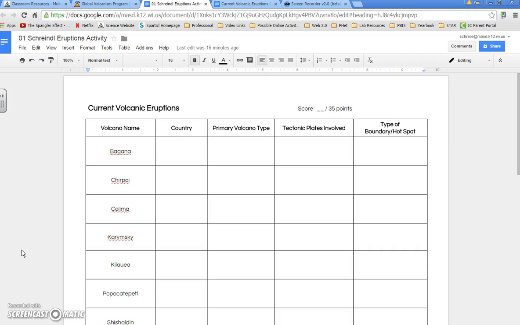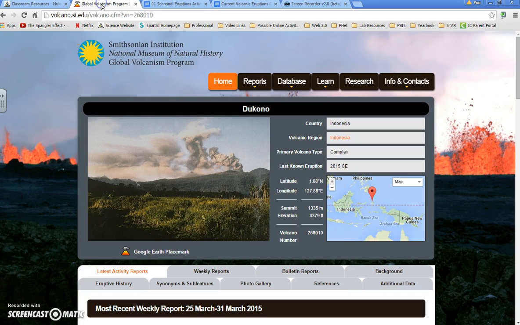Let's go through one of these together as an example. We will just do these last two columns together. These other two columns you can easily get from the website. So we want to go back to the website where we have the volcano that we're dealing with, Dukono in this case. And we want to start by looking at this map. And we want to determine where on the planet this is. And if you can't determine it just the way it is there, zoom out a little bit so you can see other familiar places nearby. So it looks like this volcano is just north of Australia and in between Indonesia and Papua New Guinea.